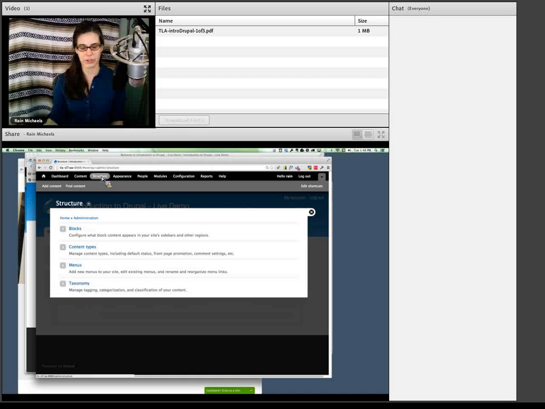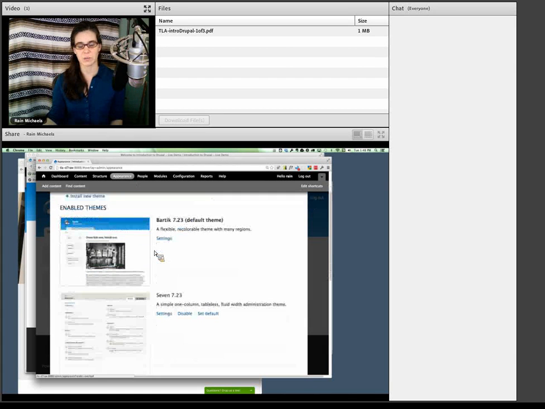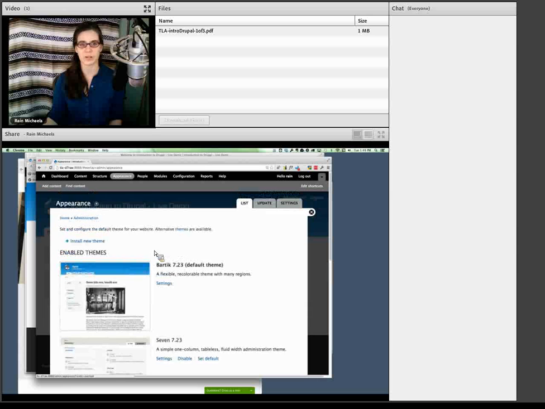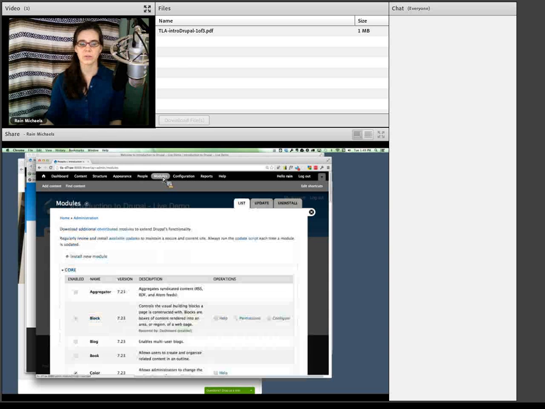Structure tab is where we're going to be spending a lot of time in all 3 of these webinars. Today, we're going to be spending time under content types. And then in the next webinars, we'll be looking at blocks, menus, and taxonomy. Appearance is where you can change your theme. You can actually get new themes from Drupal.org or some of the other services that are out there, and we will talk about that in the last of the 3 webinars. People we're going to talk about at the end of today's webinar. Modules we're also going to be spending some time in today. So it's very nice to flip through these and take a look at what these tabs have to offer.